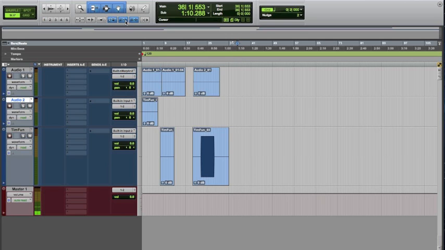If I turn this off, so it is no longer linking my timeline and edit selection, notice that when I click over here, my blue arrows up here, my playback and stop markers, do not follow the edit insertion. So watch what happens when I press the space bar to play.